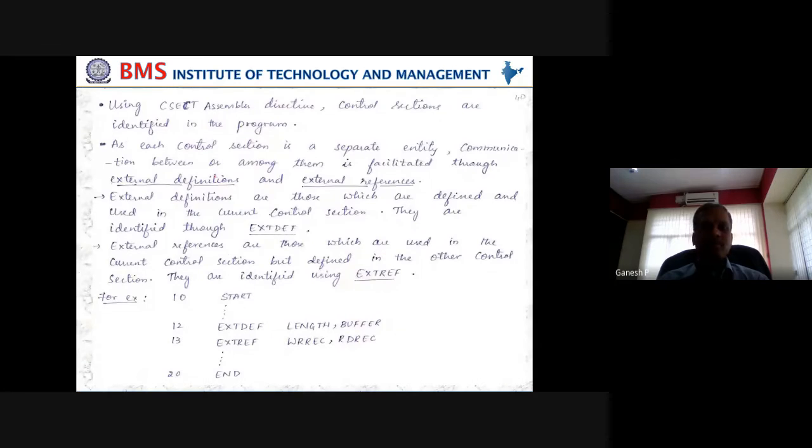Now, a control section is identified by splitting the given complex or big program into subdivisions so that we can have an independent existence for them. Each control section, as we know, exists separately, and that separate existence is going to be a concern for us because some of the data that is available in one control section might be used in some other control section.